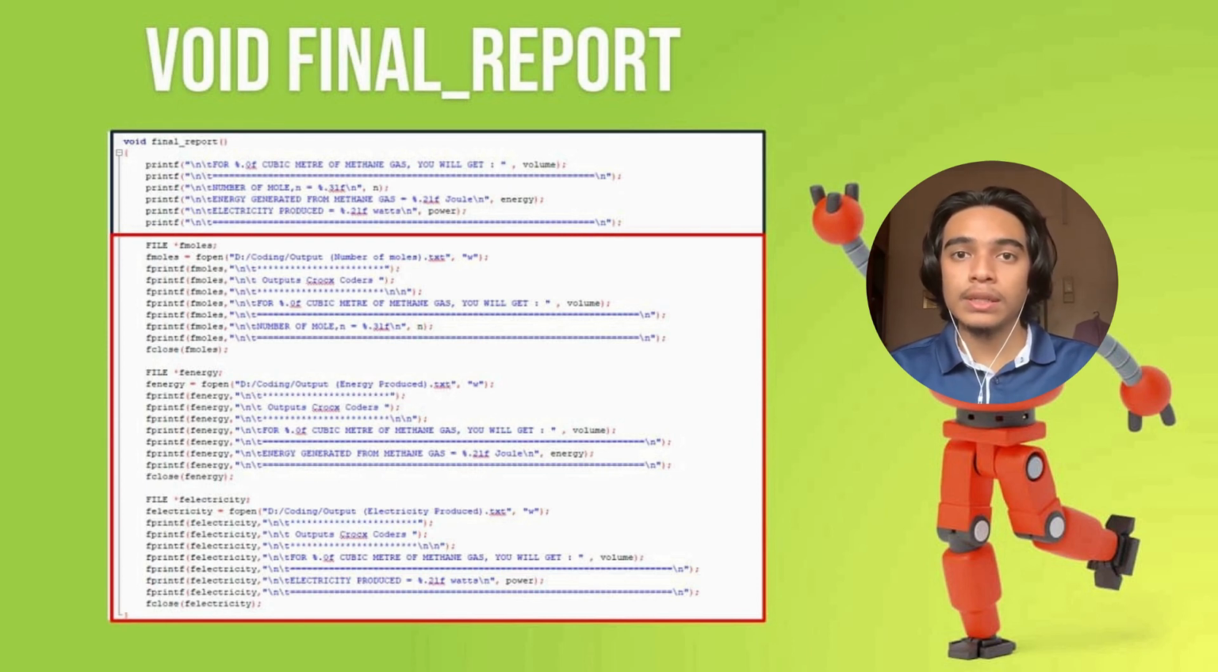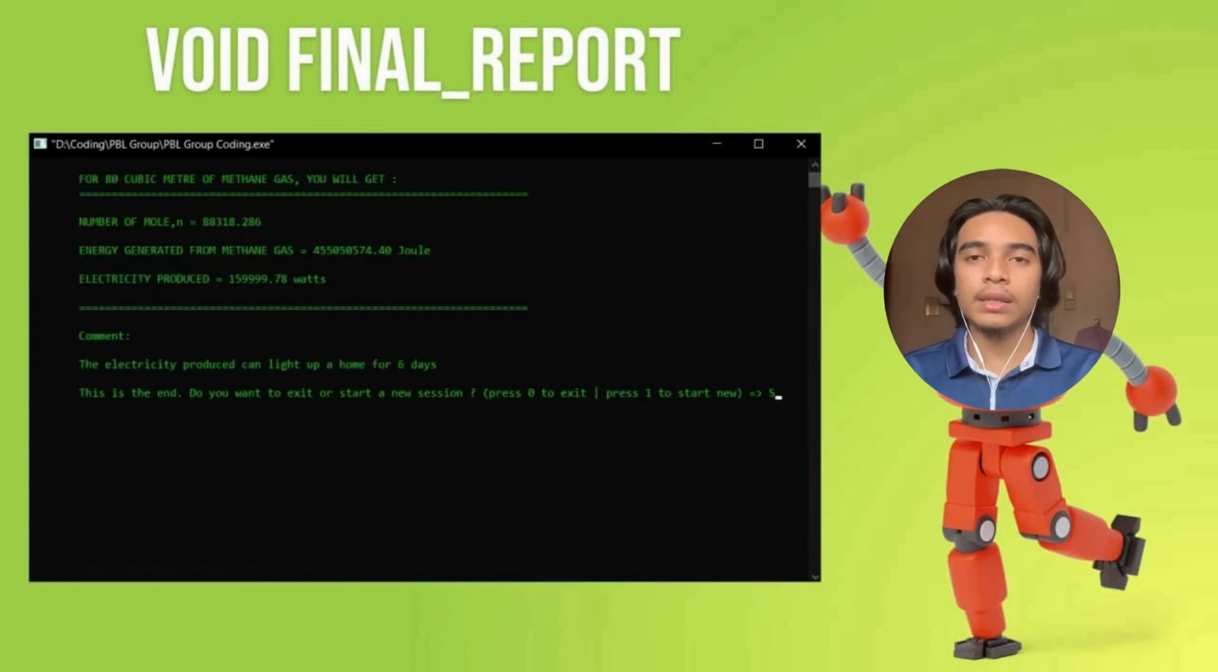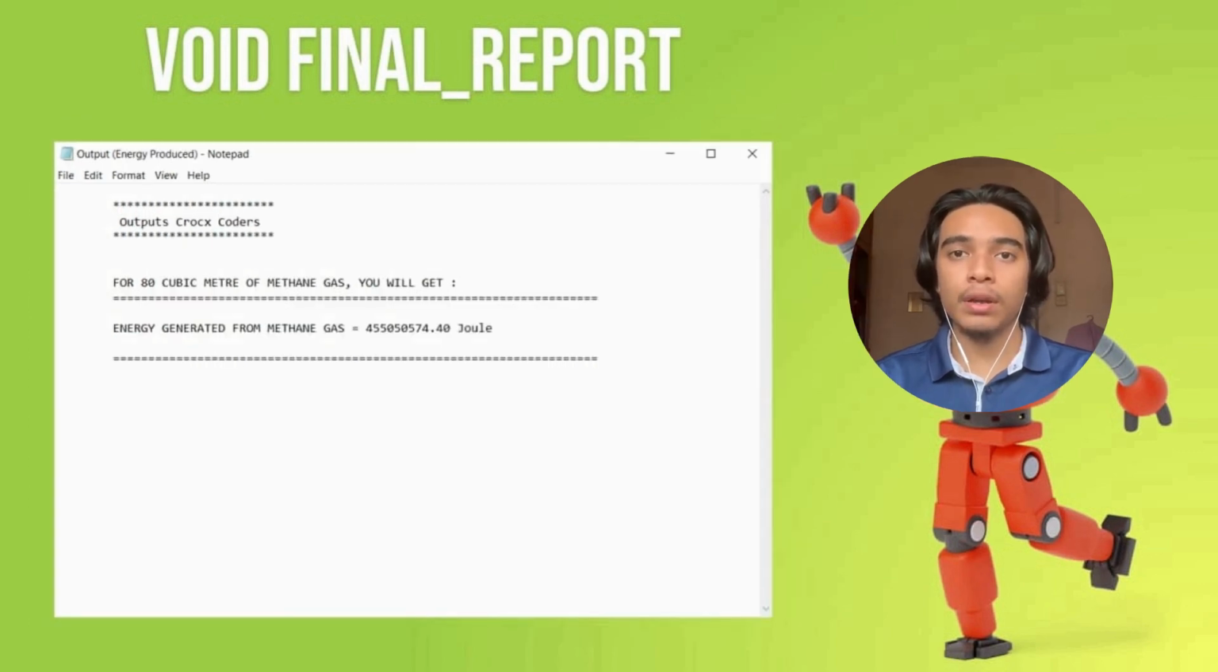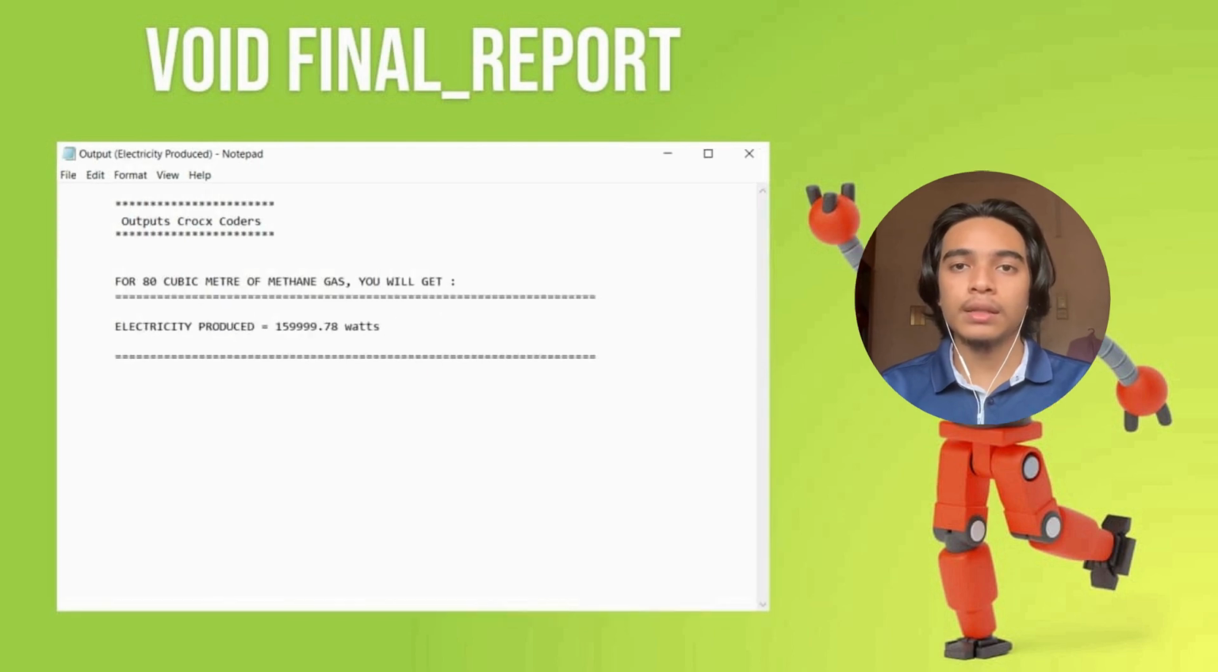Then, we use the C processing command fprintf to store all the outputs in TXT files separately inside our laptop. Altogether, there will be 3 TXT files for our output. These are the commands to separately save the outputs, which is in the red box. This is our 3 outputs. This is our TXT file of number of moles. This is our TXT file of energy generated. This is our TXT file of power of electricity.